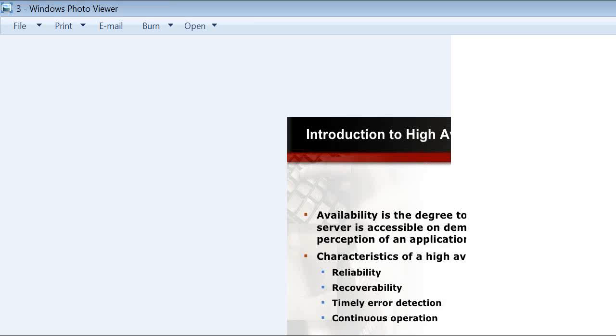Let me start with introduction to high availability. Availability is the degree to which an application or server is accessible on demand. It is measured by the perception of an application's end user. And there are a number of characteristics of high availability. For example, reliability of data, recoverability of data, timely error detection, and continuous operation.